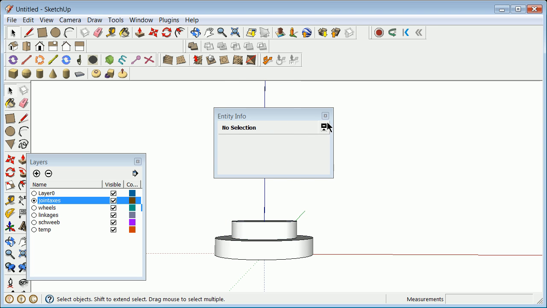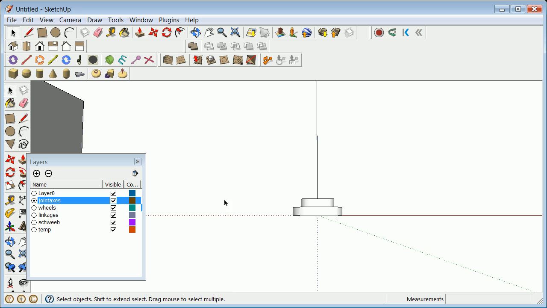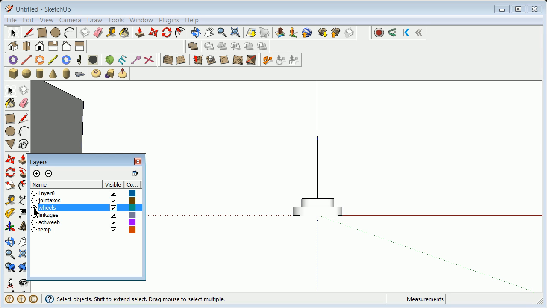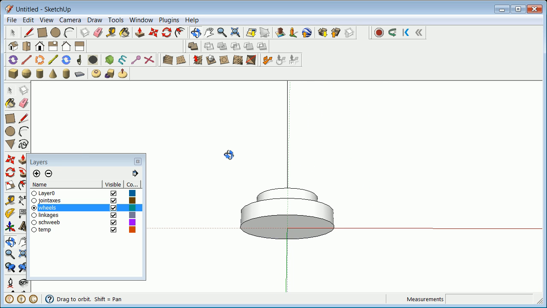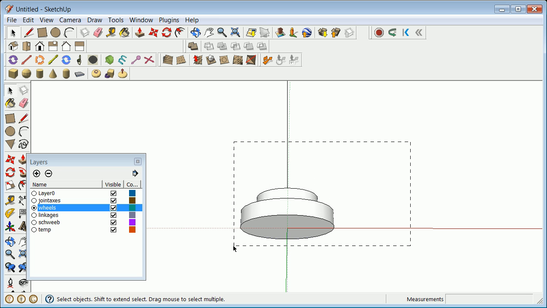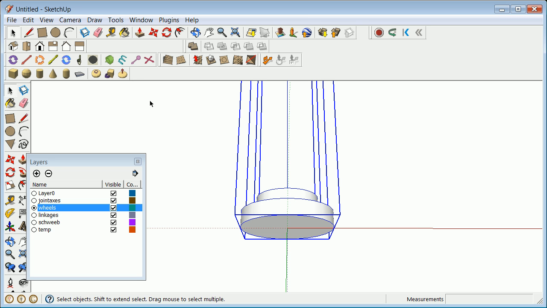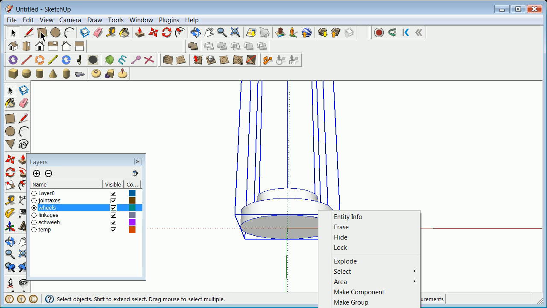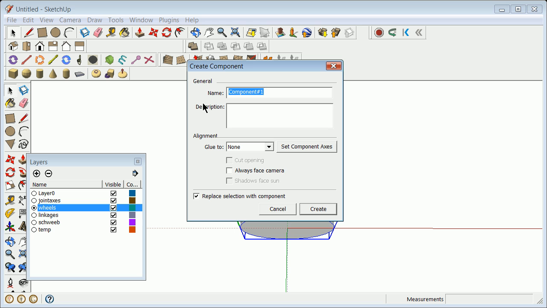And now finally I'm going to make another block, another component that's comprised of the 2. So I'm going to take those 2 together and grab across this way, right click, make component, or edit, make component. Make component, we're going to call this wheel assembly. We're going to set our component axes.